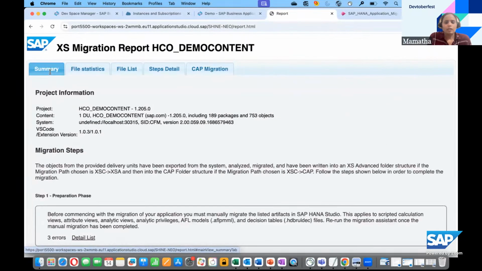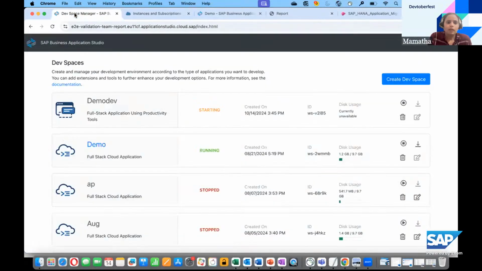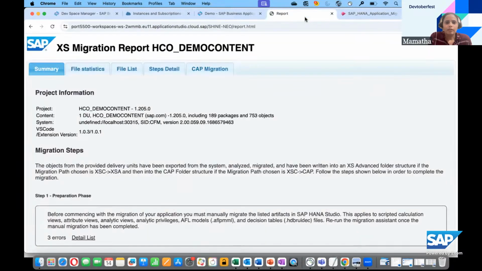Since this tool is already available, you can try it out, and you can do the migration of your classical HANA XS based DB artifacts from on-premise or Neo to the HANA cloud running in the multi-cloud. This is the tool that can be used for migration of HANA DB layer artifacts. With this, I will hand over to Ajay to talk about how this GenAI tool can be used to migrate the service layer objects.